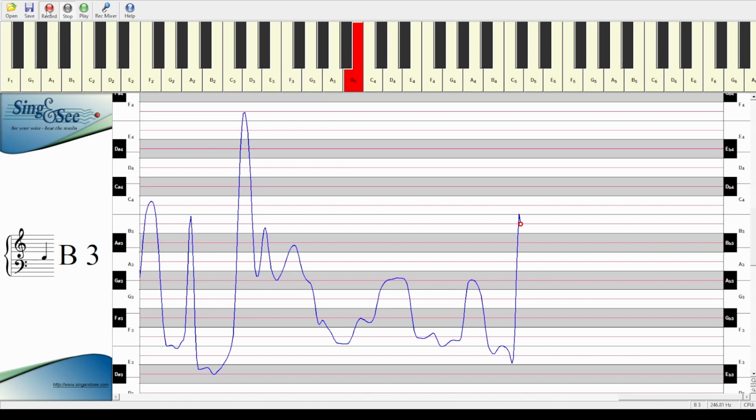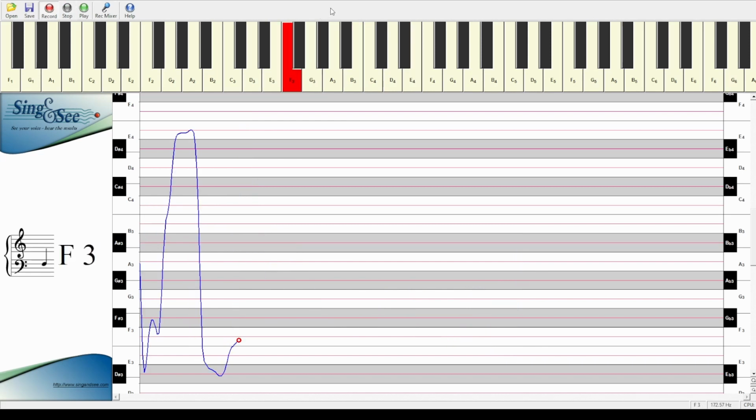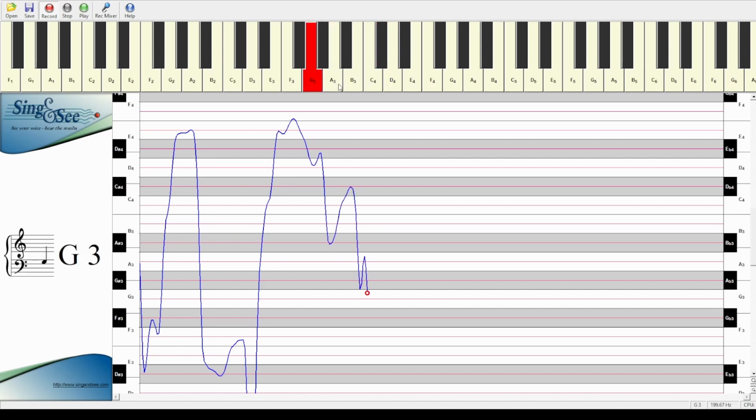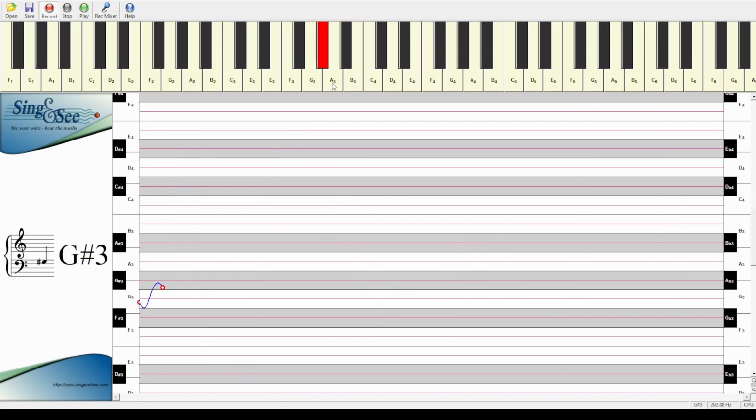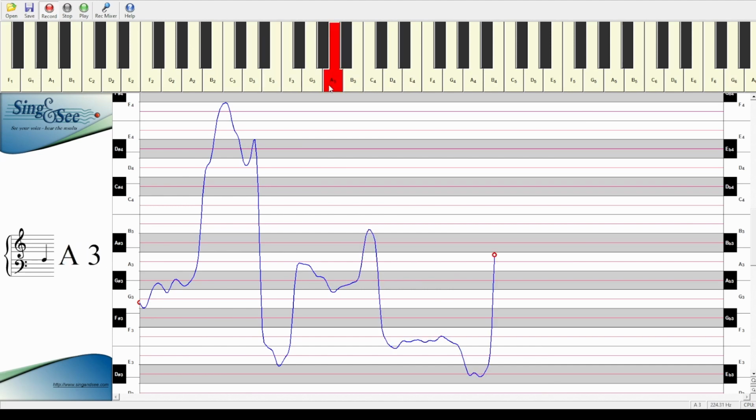How can you use Sing and See to improve your pitching and intonation? I am a huge fan of the exercise of singing on one note, and I'm going to show you how you can do that. You push the record so that it starts the program, and then you're going to choose a note. I like to start on A3, which is the A below middle C, because it's a really great starting place, usually in the lower part of the female range and the slightly higher part of the male range.